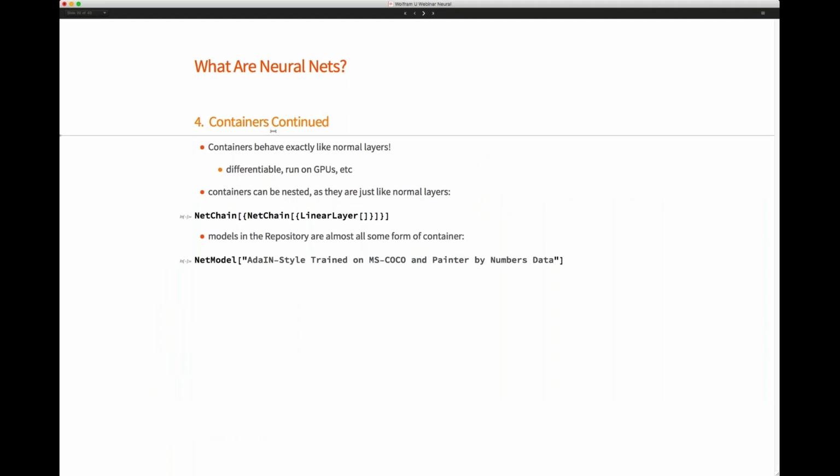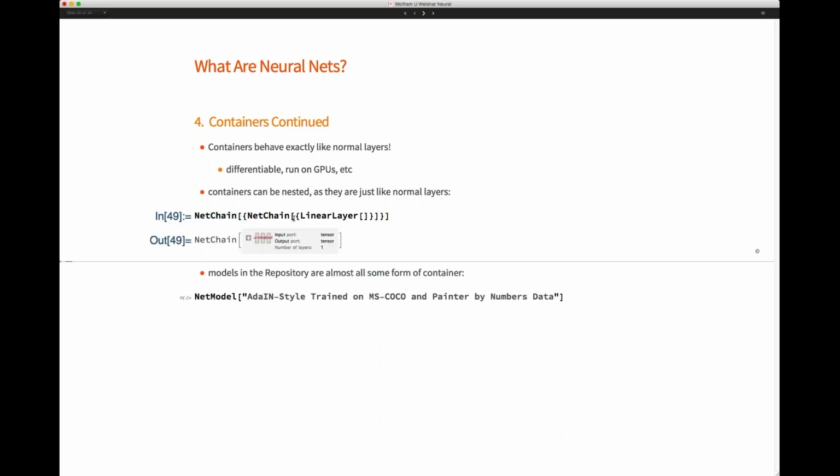And this is an important point: containers behave exactly like normal layers. So they're differentiable, they're on the GPUs, but they can also be nested. So NetChain expects a layer over here, but a NetChain is a layer as well. So this is perfectly valid syntax. And if you dig deep into this thing, you can find the different layers of the NetChain.